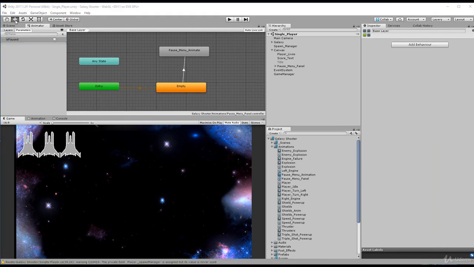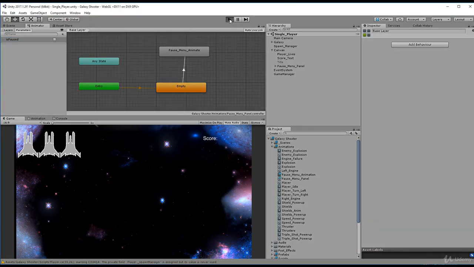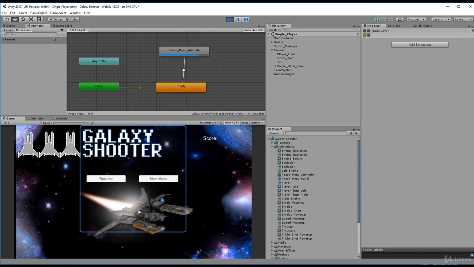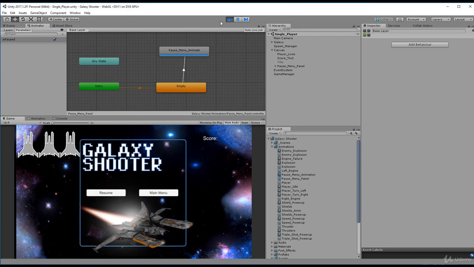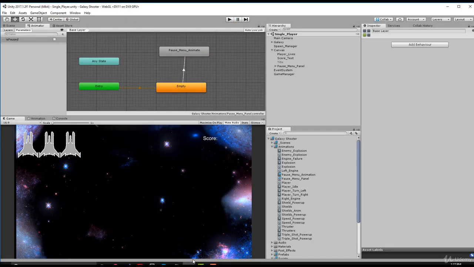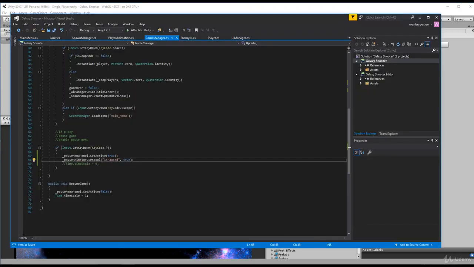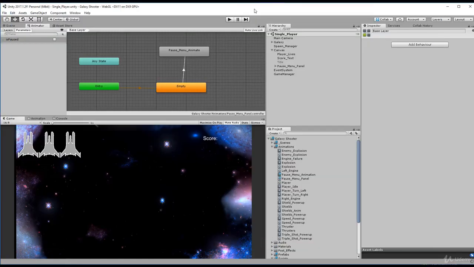All right, let's take this out. Go ahead and run Unity. And now you'll see here, when I hit the pause button, we have our animation slide in. Now let's go ahead and re-add back the time scale that we're basically controlling here, time.timeScale. Go ahead and save this. And we're going to have a problem here.